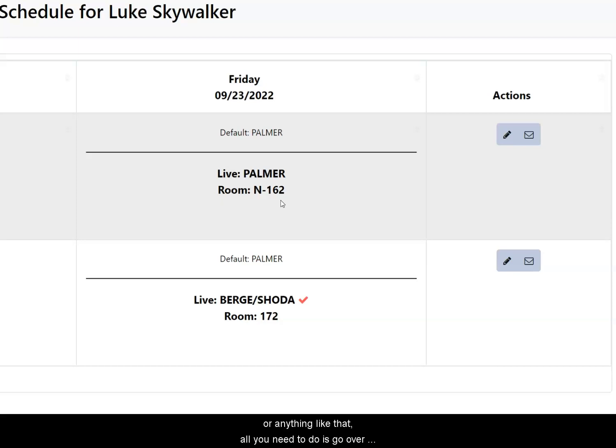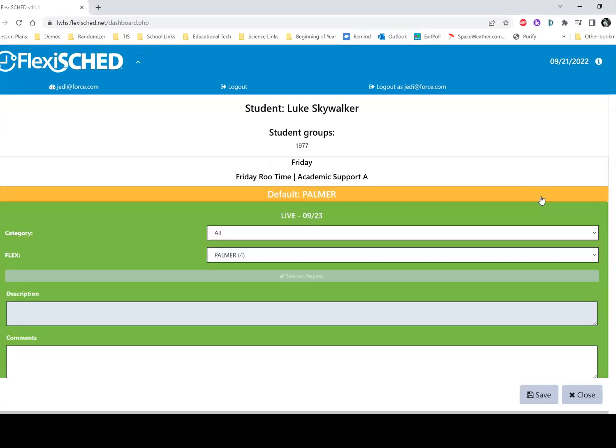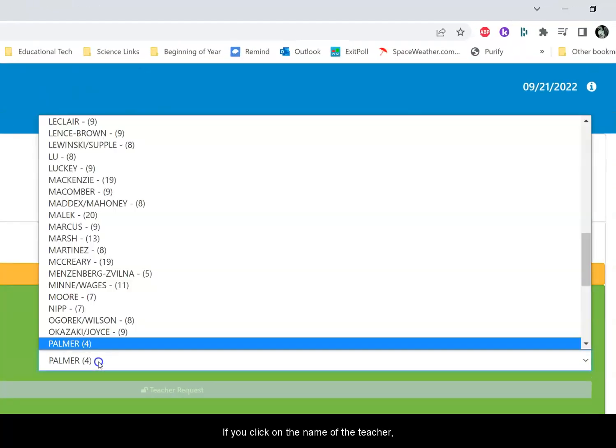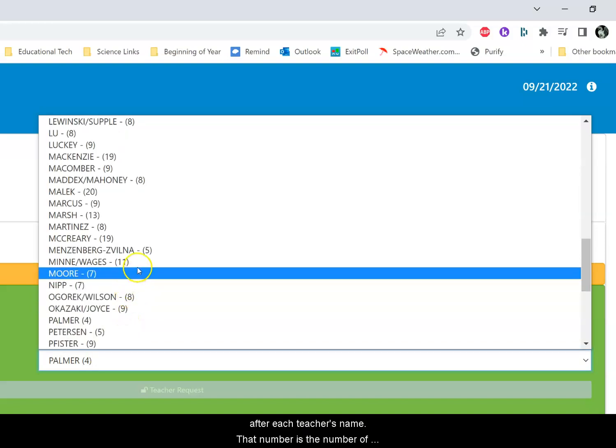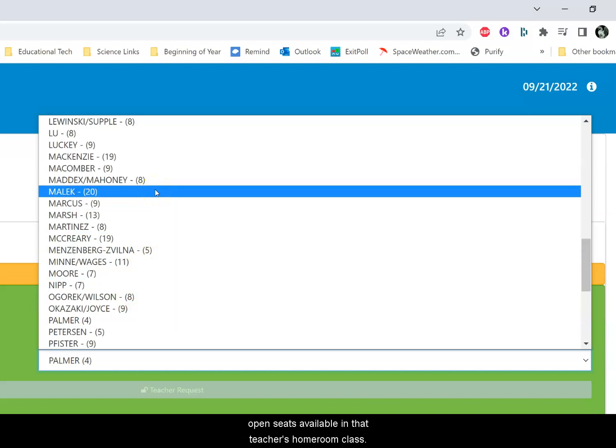If you would like to request to see another teacher, get extra help, or make up a test or a quiz, all you need to do is go over here under the Actions column and click the pencil icon. That will take you to a screen that looks like this. This is where you'll see the flex, currently scheduled to Mr. Palmer. If you click on the name of the teacher, you'll get a list of all of the different homerooms that are available. Notice that there's a number after each teacher's name. That number is the number of open seats available in that teacher's homeroom class.